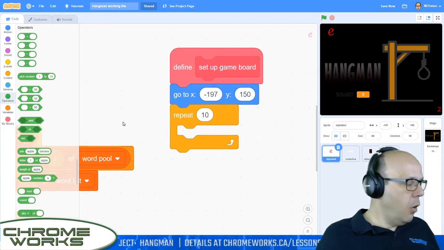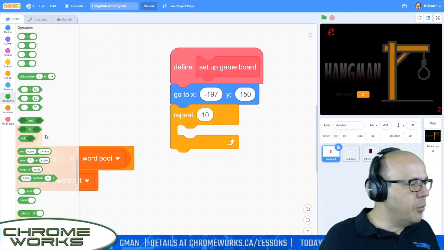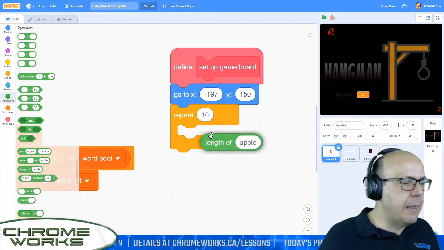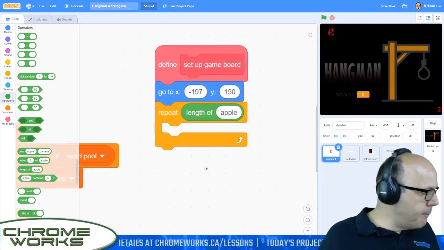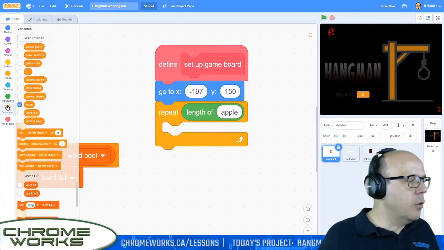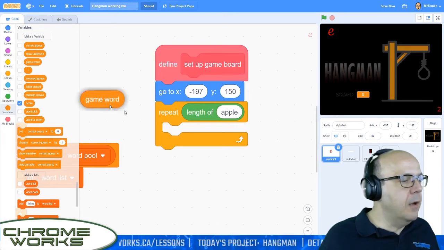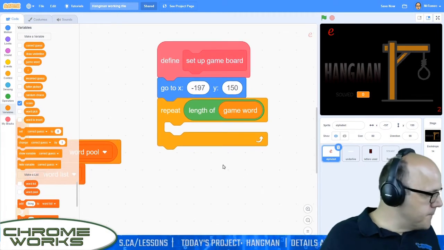Okay. So we're repeating a number of times here, and that's the length of the game list. So we need to find this block here that says the length of apple. We don't want it length of the word apple. We want it length of our game word. So let's go to our variables, grab the bubble that says game word, and pop that in there.